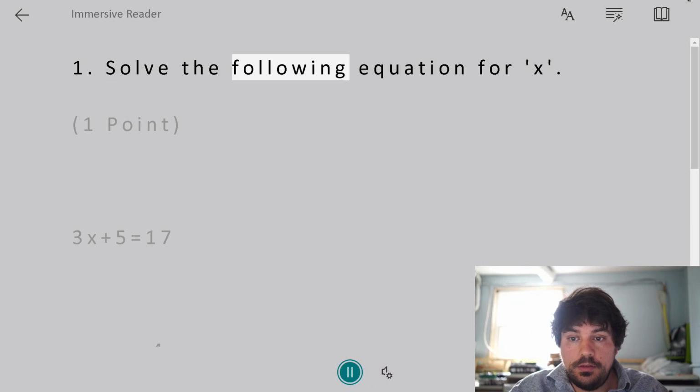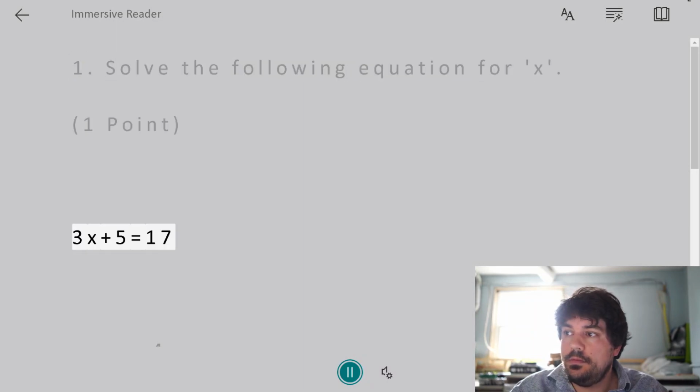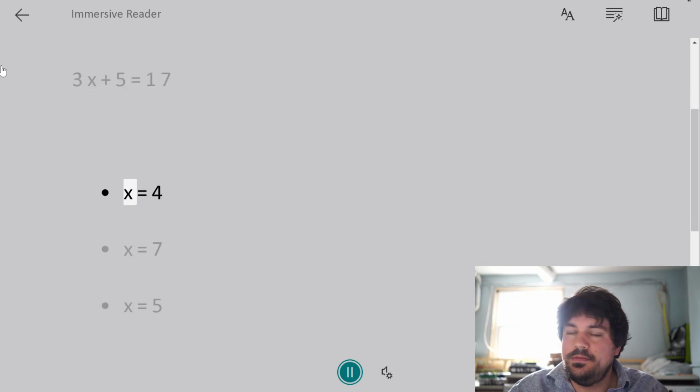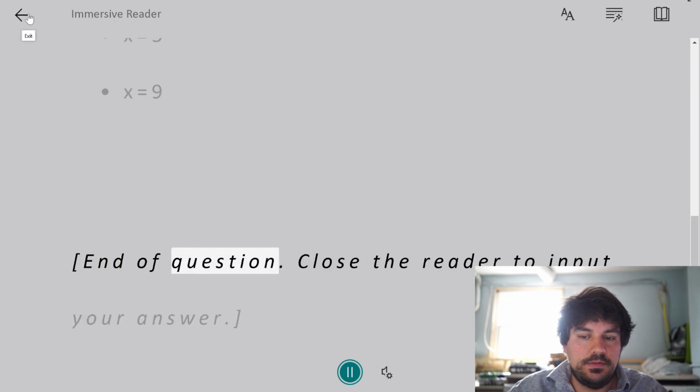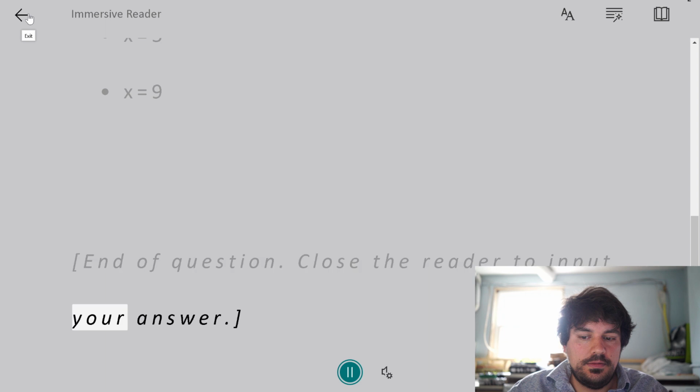1. Solve the following equation for x. 1 point. 3 times plus 5 is equal to 17. X equals 4. X equals 7. X equals 5. X equals 9. End of question. Close the reader to input your answer.